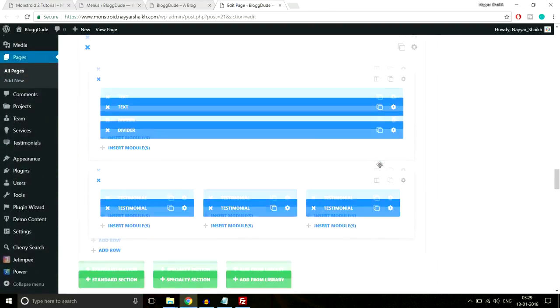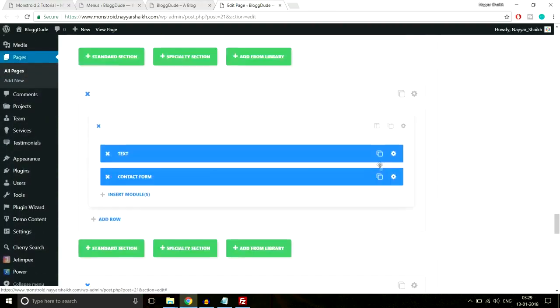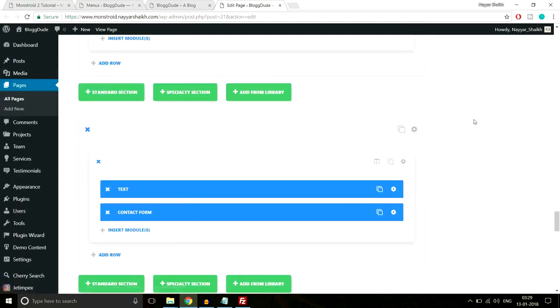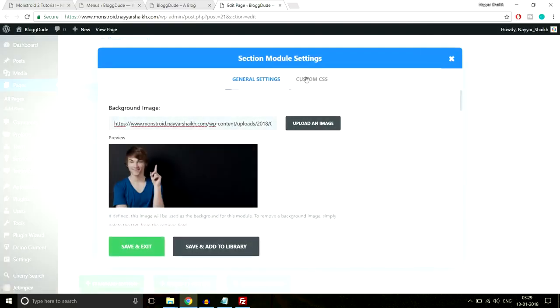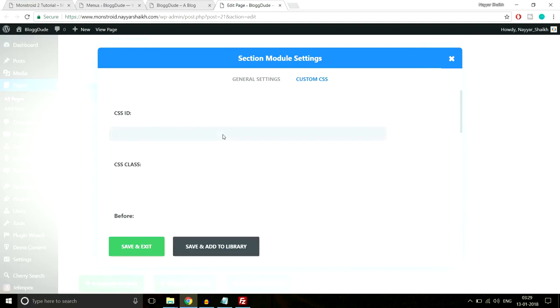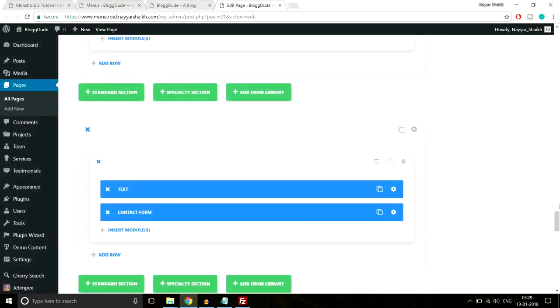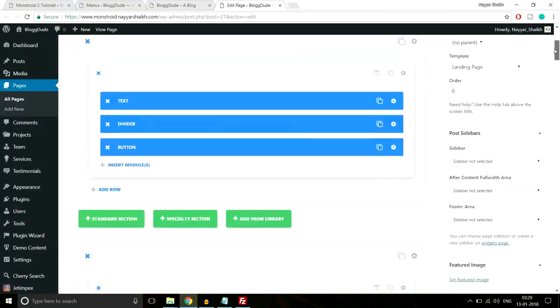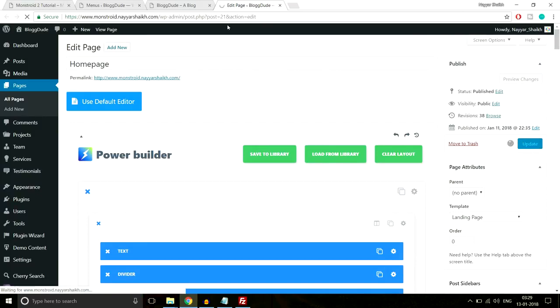And the last section, which is the contact us section, let's search. Okay, here it is, contact form. Select this section setting, go to custom CSS and type in contact us. Click on save and exit. Fine. Now go at the top, click on update.